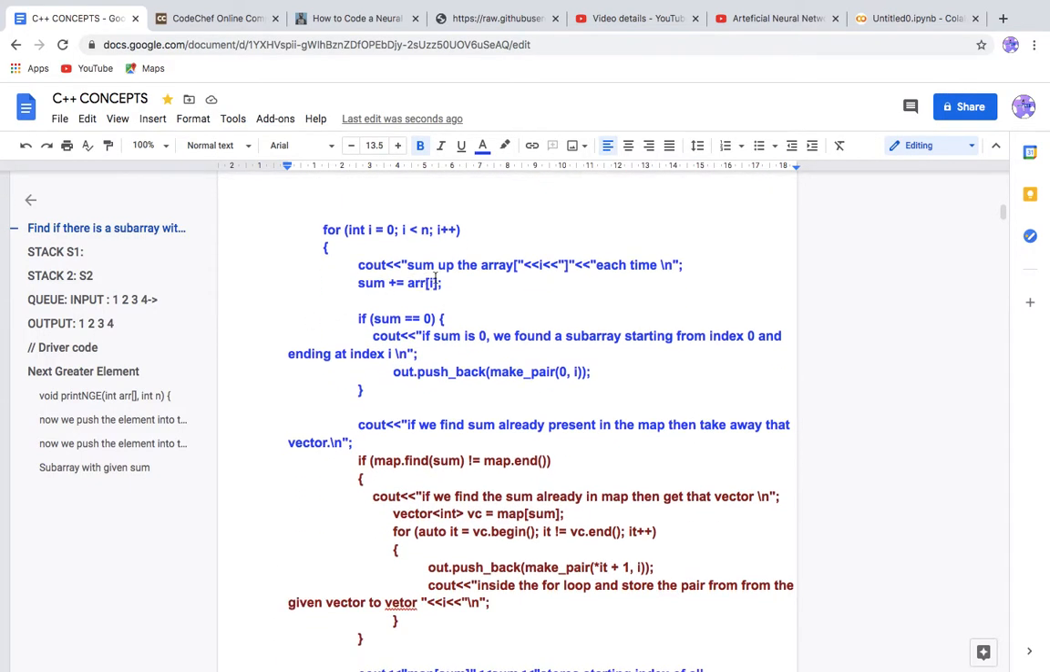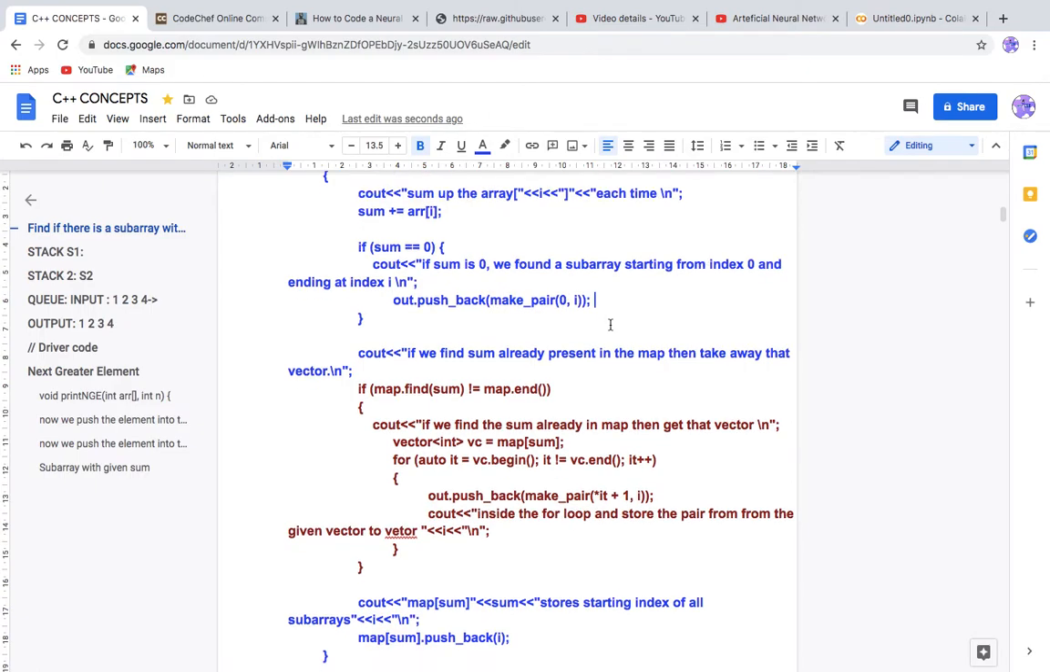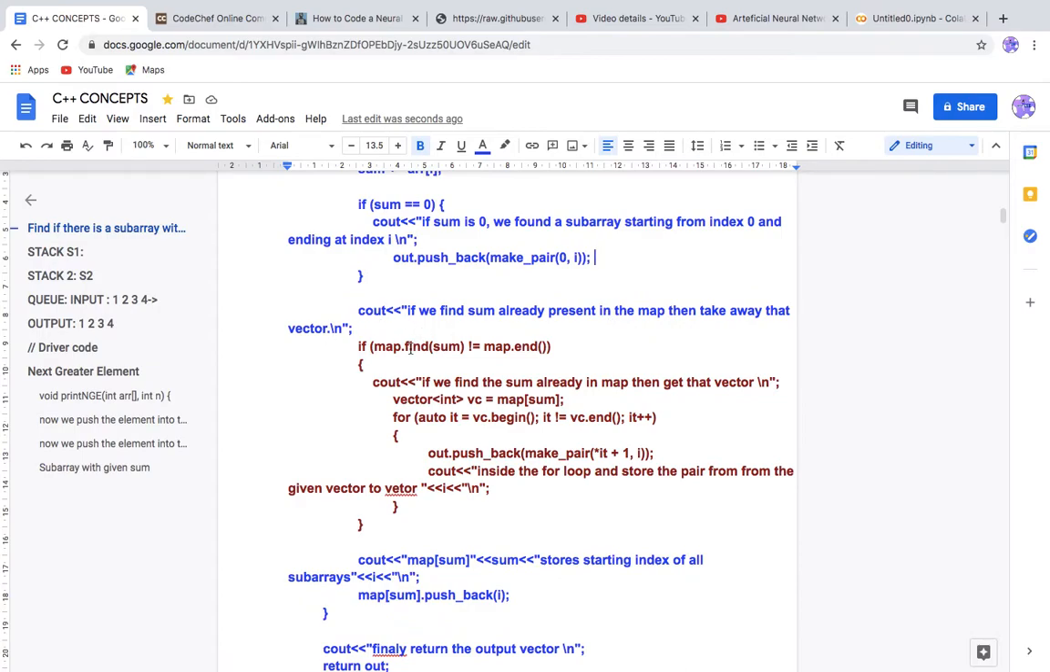Sum will be the sum of the array from 0 to i. So the sum will keep on adding. If sum is 0, then only at that time we'll push into our output vector, and the output vector will hold pairs. So make_pair is a built-in function, we'll use that, right? So suppose we don't find that sum as 0.